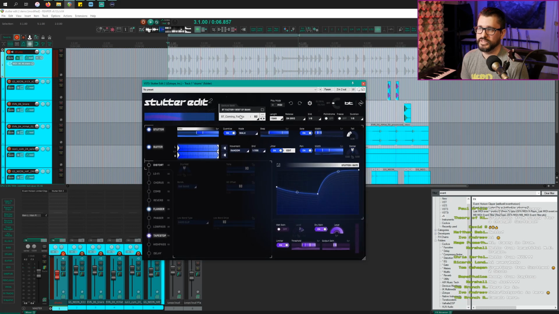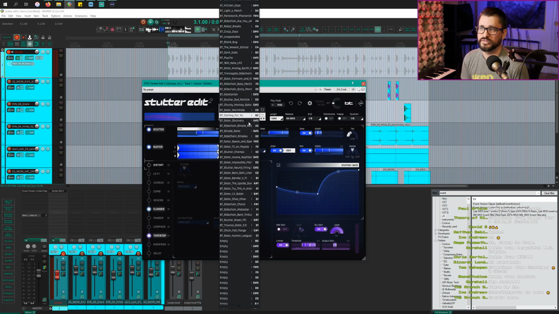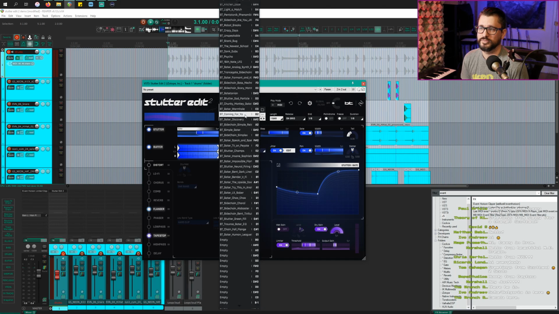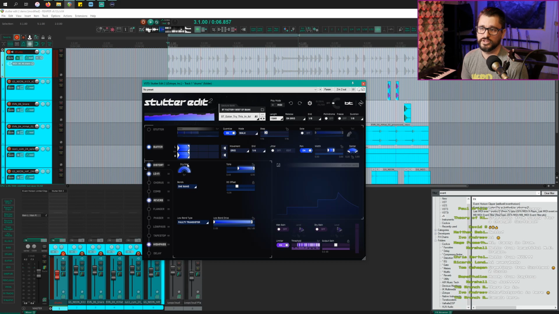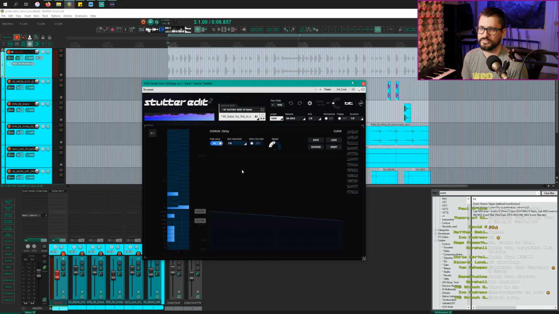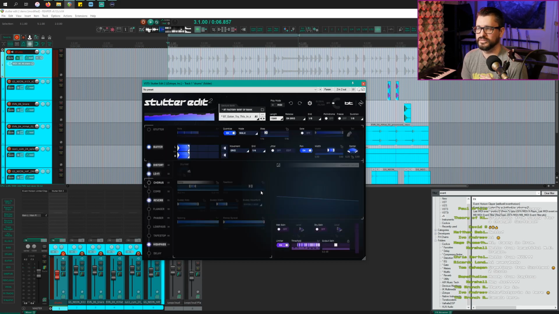So as I play different keys, which are marked here in the preset manager, different presets load, and they're different combinations of all the stutter and buffer and distortion, flanger, phaser, multi-effects. Each one of them has different sequencers and envelopes and stuff like that built in.